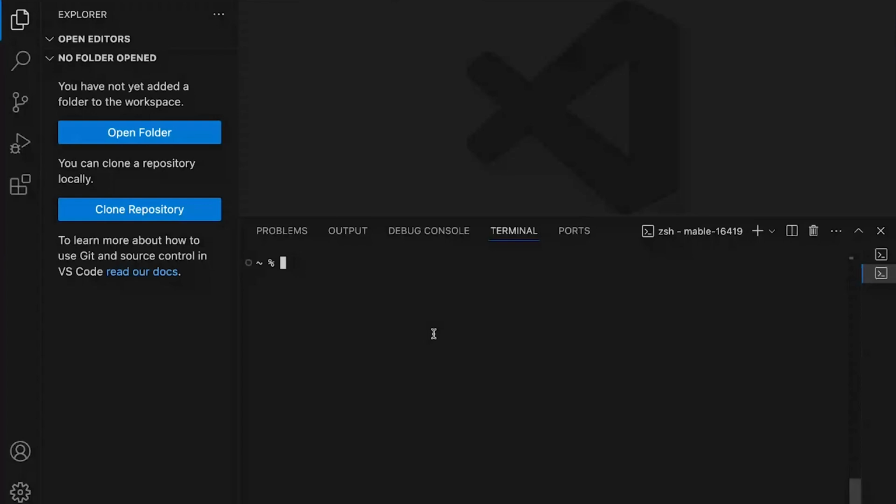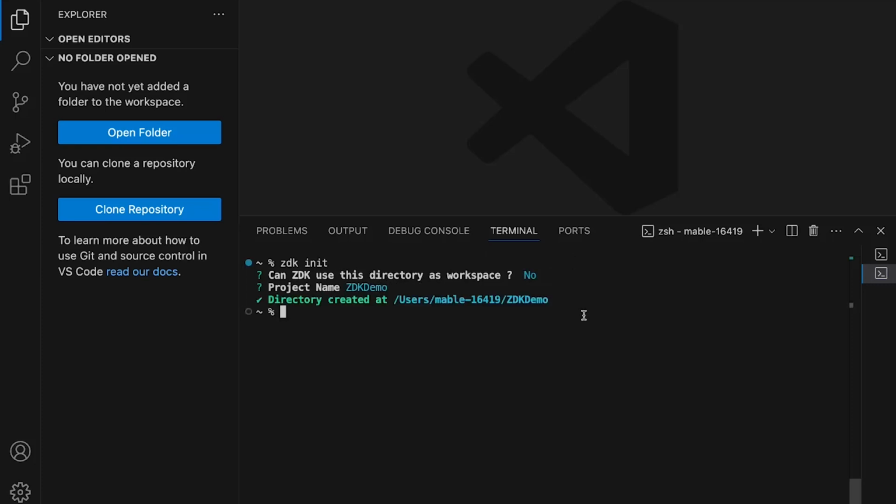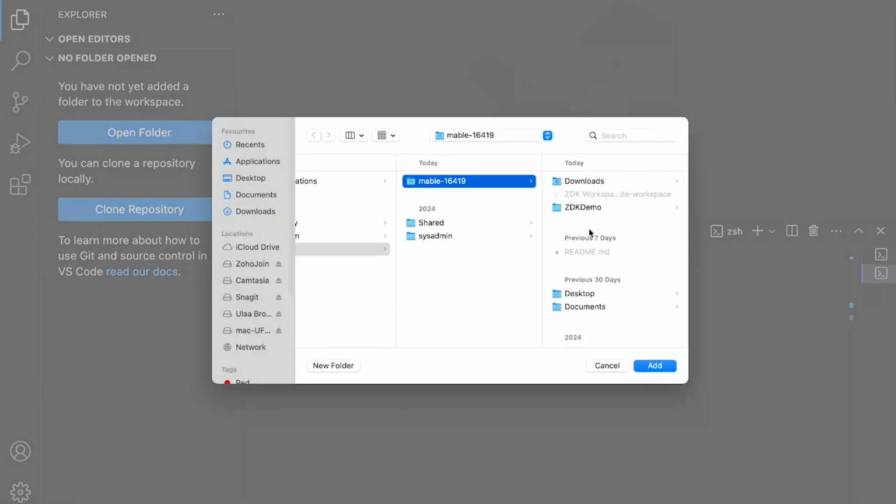As the first step, as I discussed earlier, I'm executing the ZDK init command first. It is asking me whether I want to use this directory as workspace. I'm giving no. I would like to create a new directory, ZDK demo. So it has created ZDK demo for me. I'm going to that directory. I'll also add it to the file explorer here.